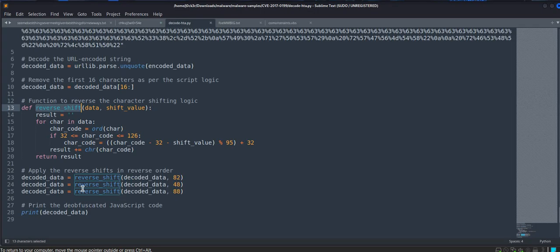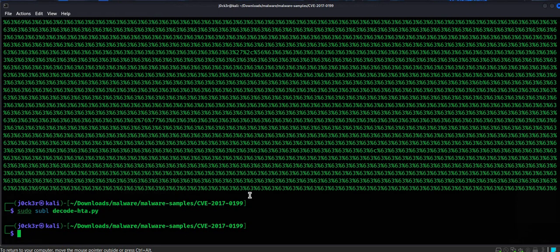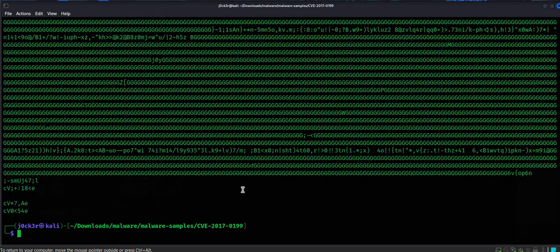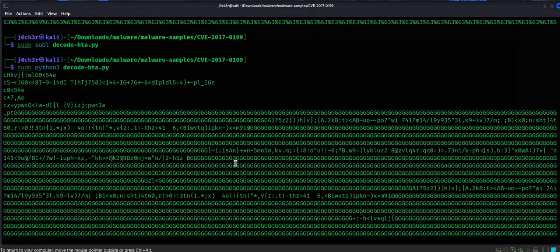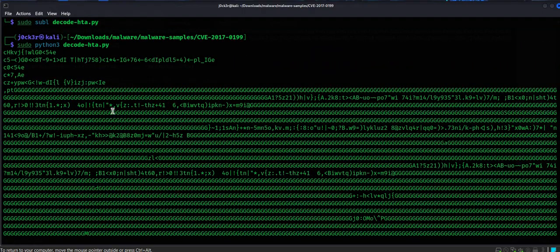I will upload this particular Python file to my GitHub so you can download it from there, but nothing fancy, it's simple. Then we did a reverse shift in the reverse order and we decoded the data. If you run this particular file, sudo python3 and then the code HTA file, you will be able to identify a lot of garbage in it.